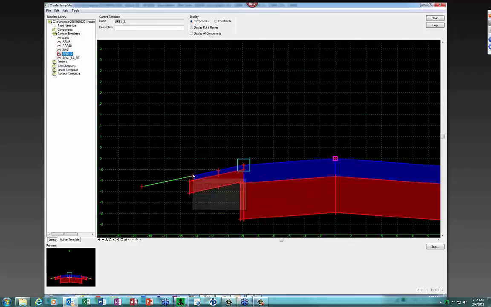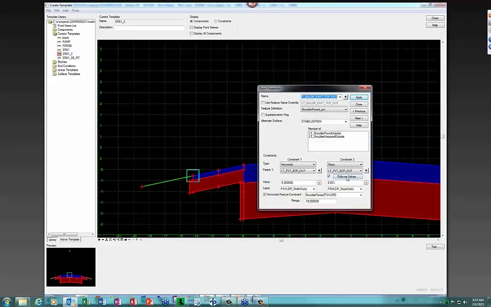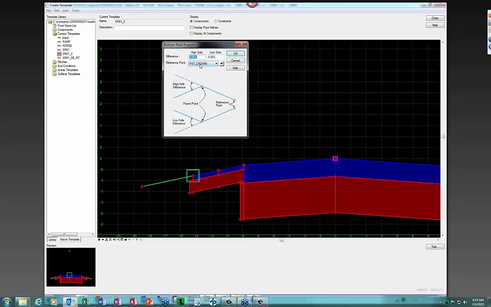So again, it's just a matter of clicking on the point that you need the rollover controlled on, checking this box rollover, going to this, and then clicking on the reference point, which is, you've got to skip the parent point and pick the next point over. In that case, it'd be the pavement crown, and then choose OK.